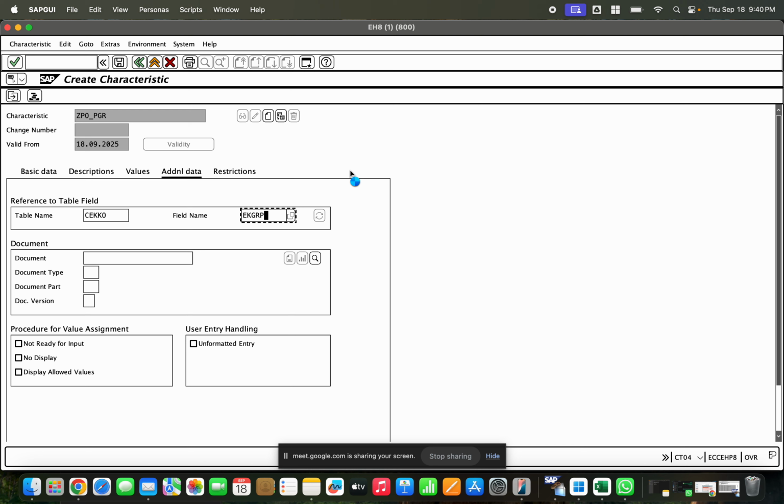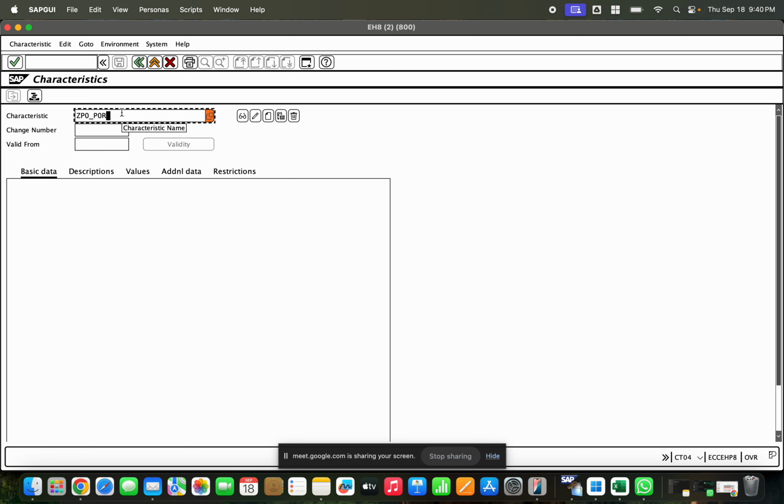Okay, so I will do one thing. In the meantime, I'll create one more characteristic also. I'm going directly to CT04, defining one more characteristic.